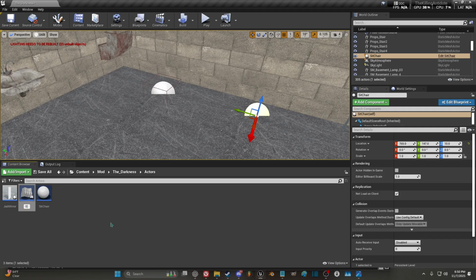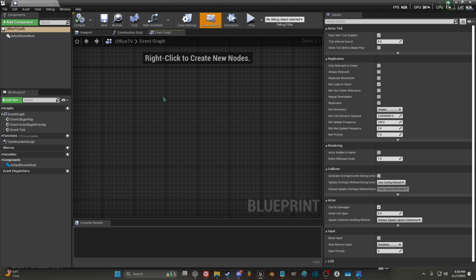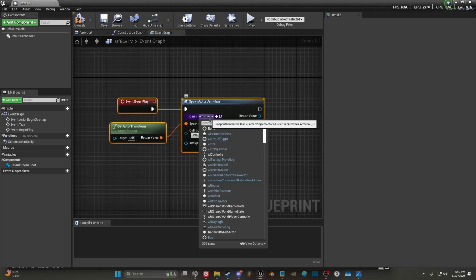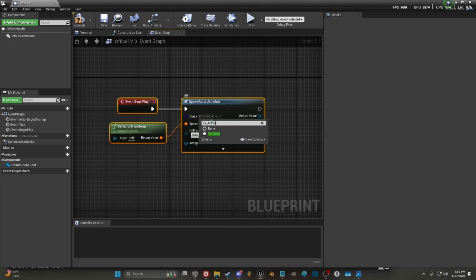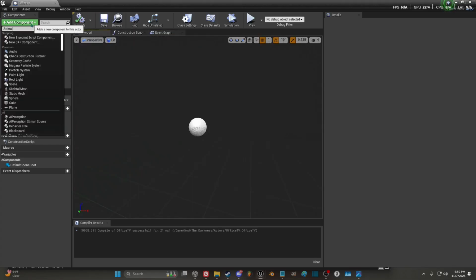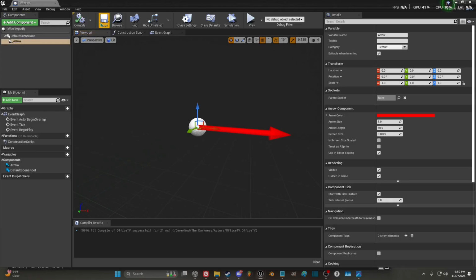So this one can be Office TV. We're going to open ours up, go back to the event graph, paste your script, and make sure that you're pointing at the TV actor class inside project. Now this is good. We can save it, compile it. If you want to as well here, drop yourself in a little arrow so you can see the orientation of the object. And now you are good.